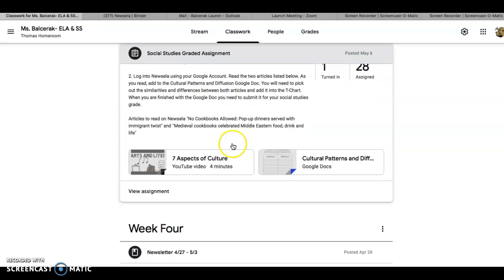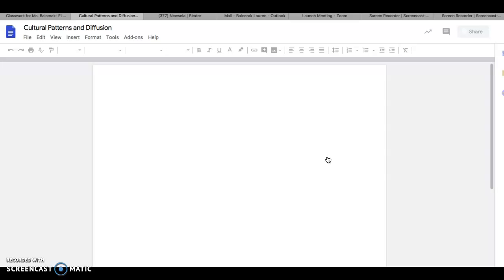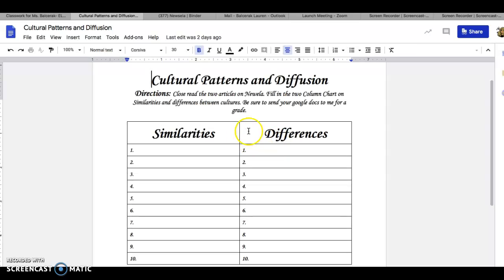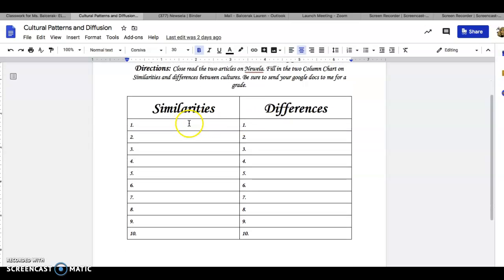Using those 2 articles, you're going to log into the Google Doc, and you are going to have to read the 2 articles, and then complete this little T-chart about the similarities and the differences, okay? So what was the same between both of the articles and what was something different between both of the articles, okay? Make sure you try your best and try to get all 10. If you can't get all 10, find as many as you possibly can.